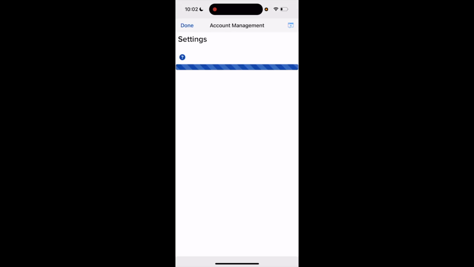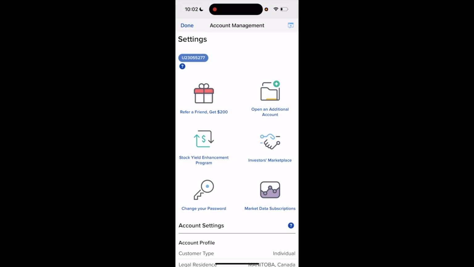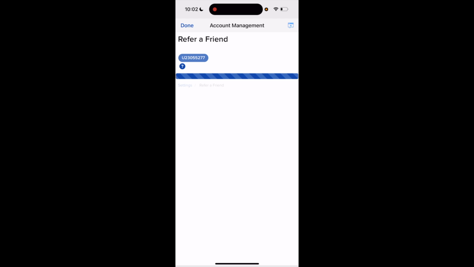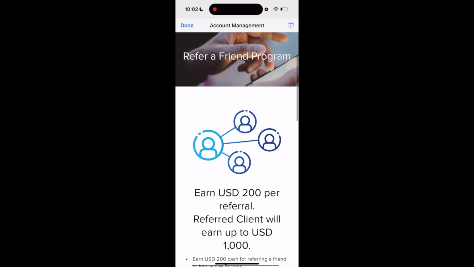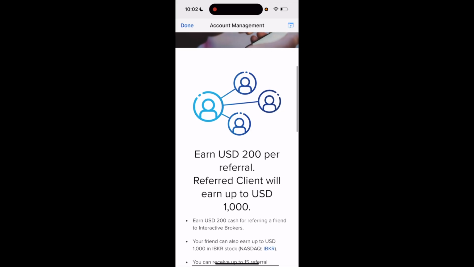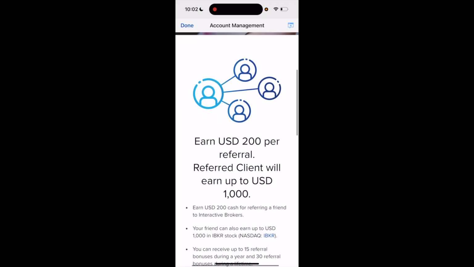It'll then bring you to this page right here, and when you're on this page right here, I want you to go ahead and select Refer a Friend, Get 200. It'll then bring you to this page right here, so if you can scroll down a little bit, earn 200 USD per referral, etc., etc. So we're just going to go ahead here to where it actually shows you your referral link.